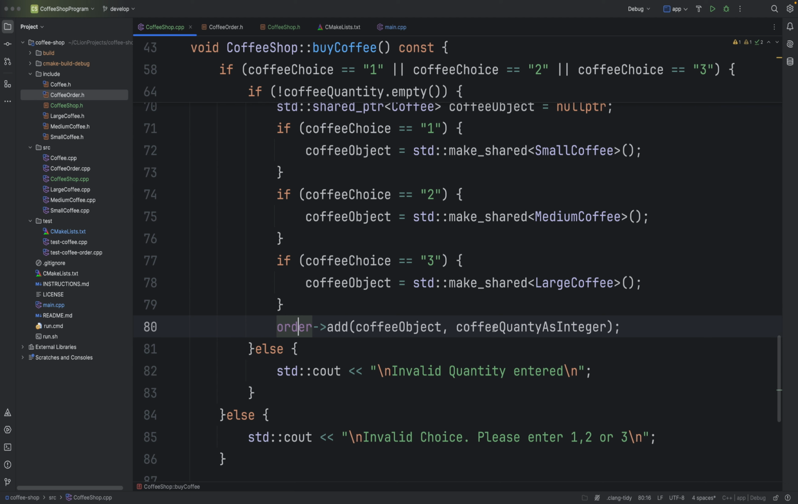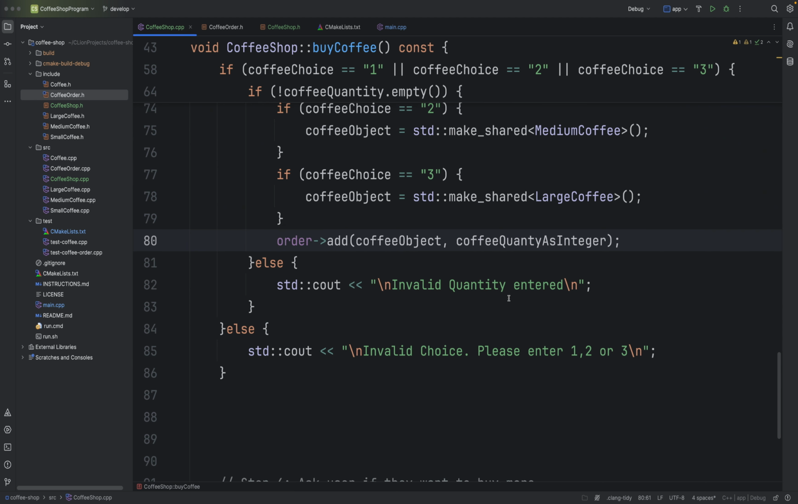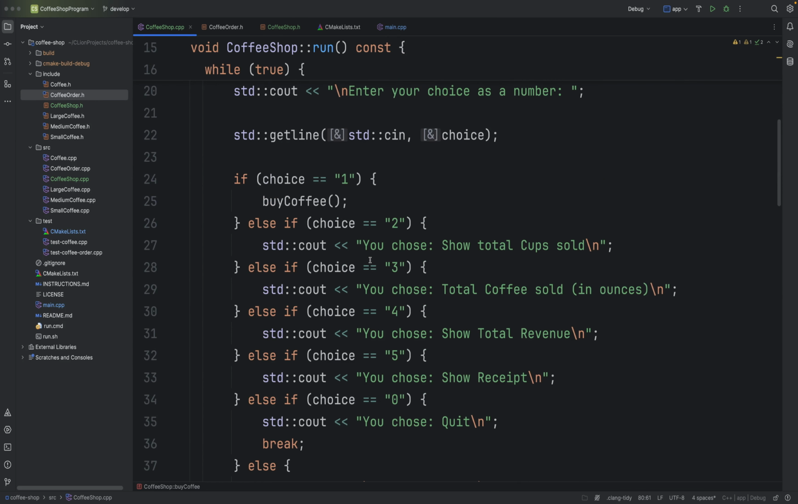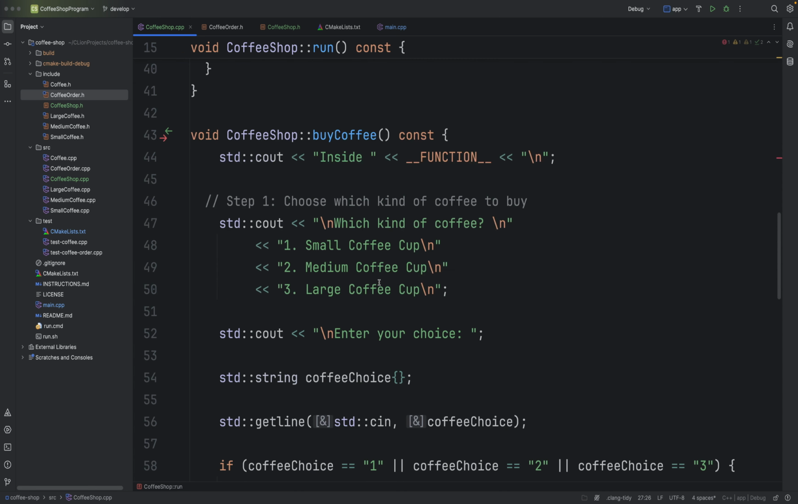Now we have this add. We have added it. That is how we add the coffee. And for us to see, let us implement one more method called total cups sold. Let us have a method here called total cups sold, and we'll also implement it here.